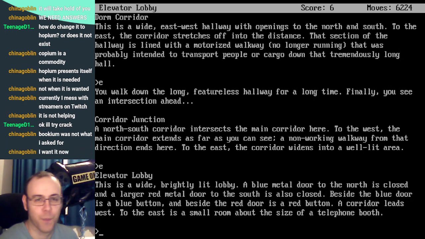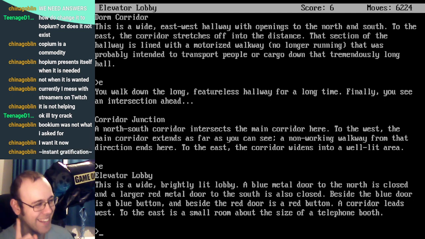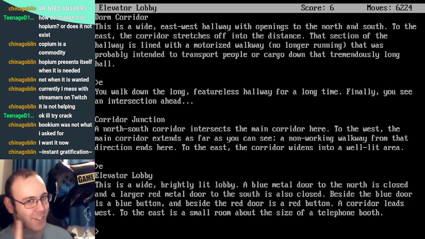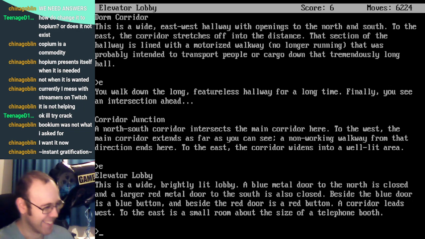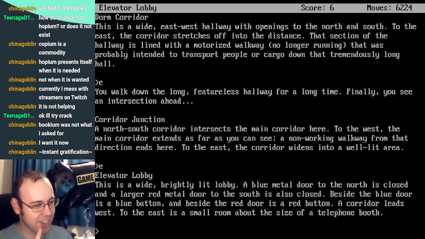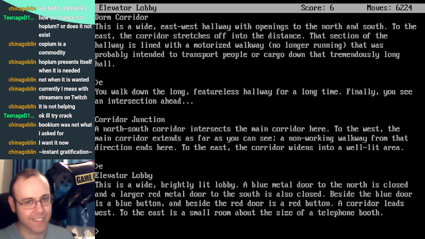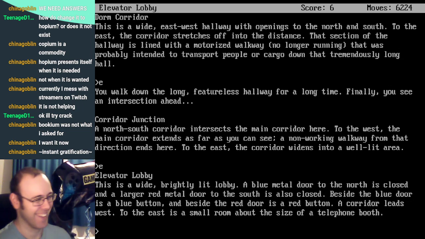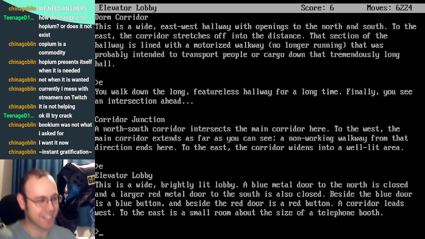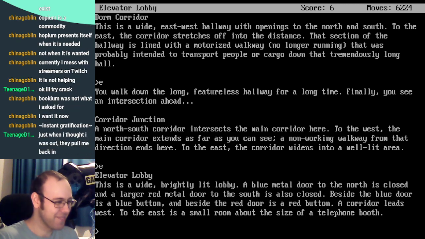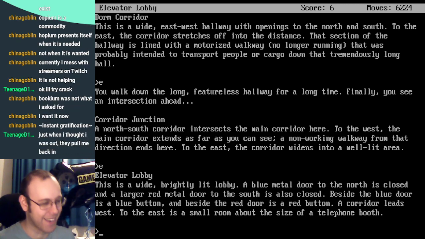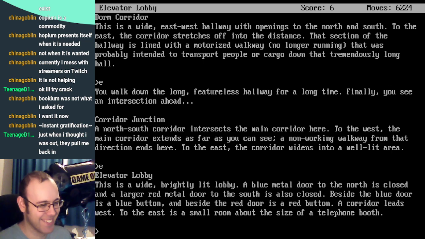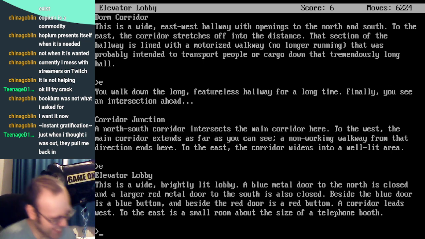I want it now. No. The fact that you want it now is part of the problem. Instant gratification is not a good thing. You want instant gratification, go have a wank. Deferred gratification, that's the best thing for you. Just when I thought I was out, they pull me back in. Damn it. What, the crack?